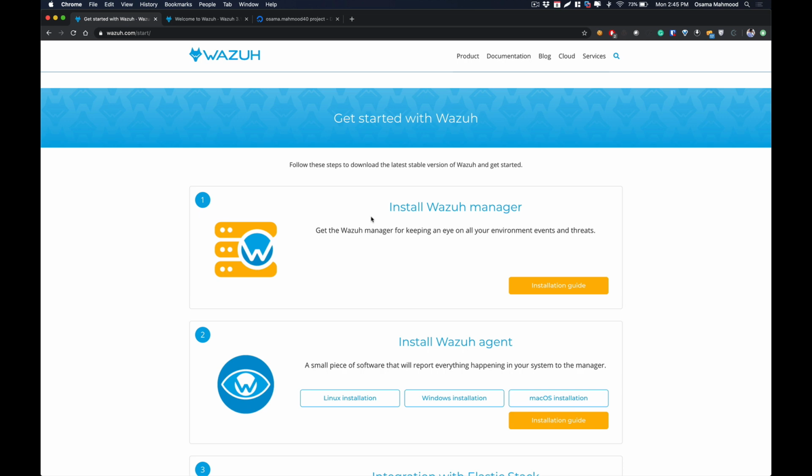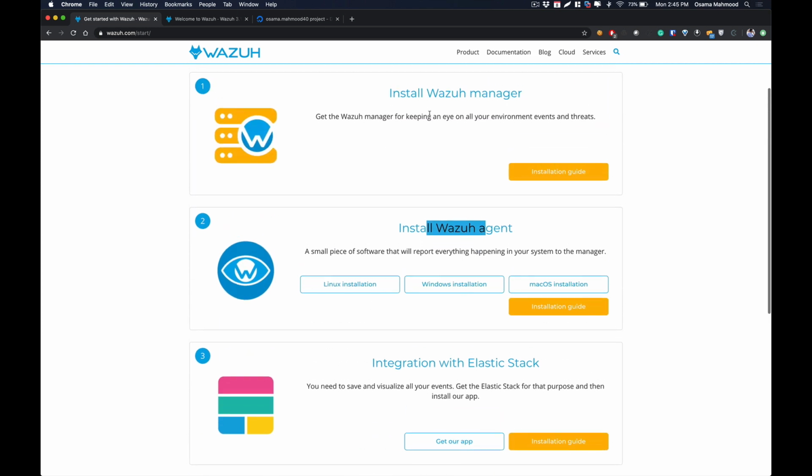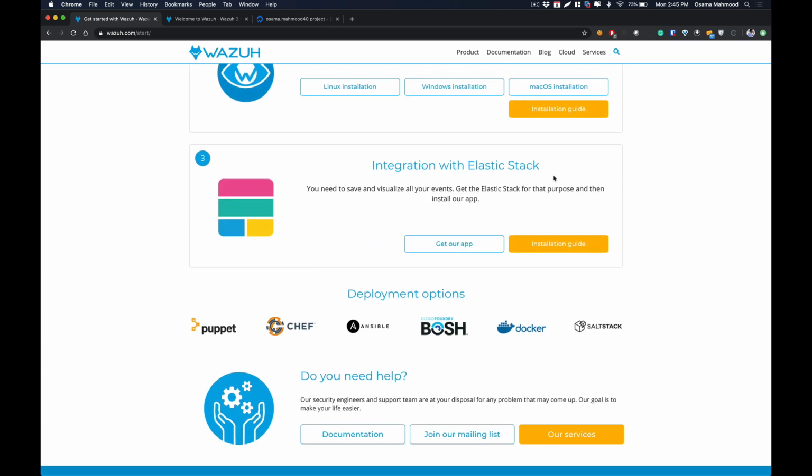The things that we need to install in order to get Wazuh working on our server are, first, we need to install a Wazuh manager. The purpose of the Wazuh manager is that it will collect all the logs from the agents, process those logs, and then send them off to the ELK stack for storage and for displaying in the Kibana interface. The agent just collects the logs and sends them on to the manager. And then there is ELK for storage and viewing all the events and logs on the dashboard.